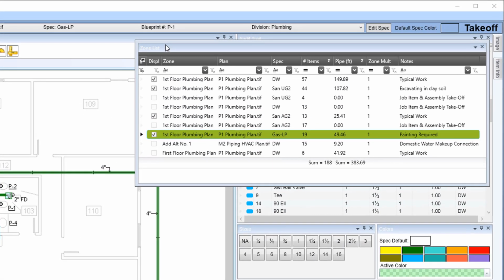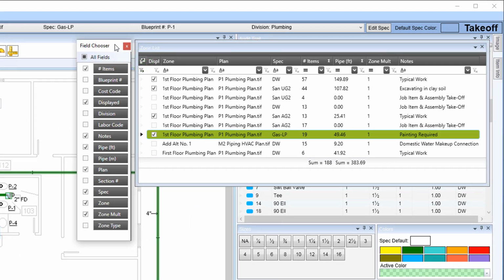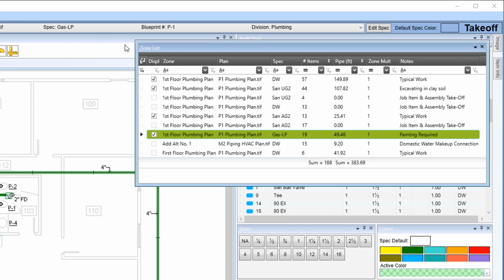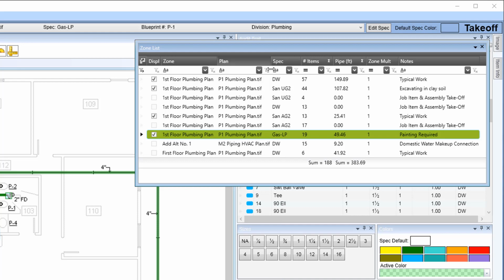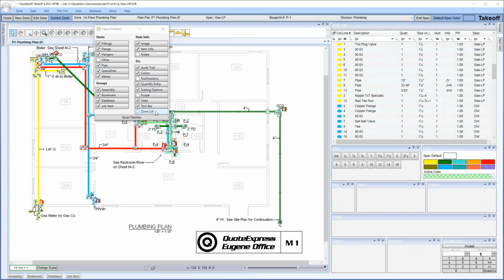Like the audit trail, the Zone List can be customized. By selecting the option here, choose the information you'd like to be displayed from the field chooser. Additionally, the columns within the Zone List can be moved. The Zone List is not optional and must be displayed for on-screen takeoff.